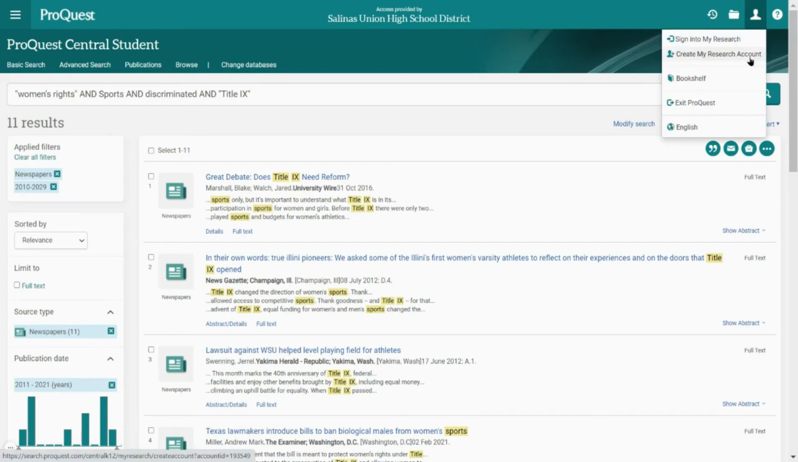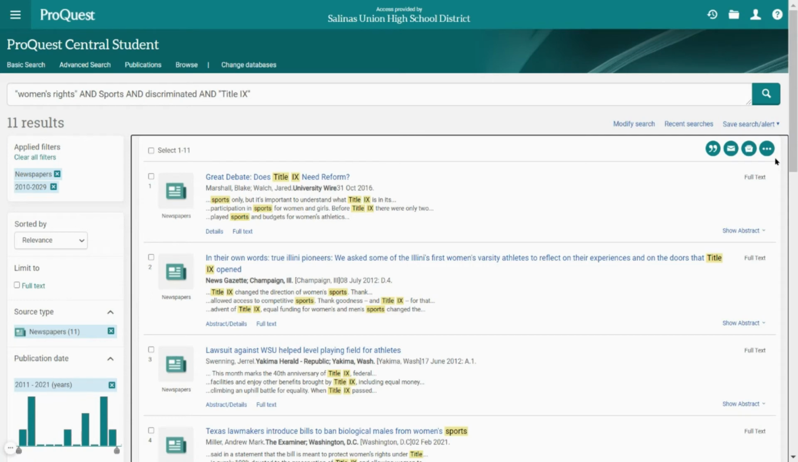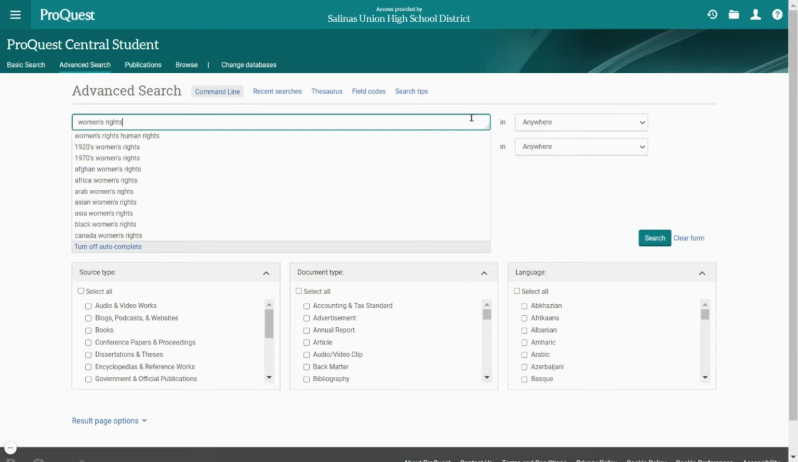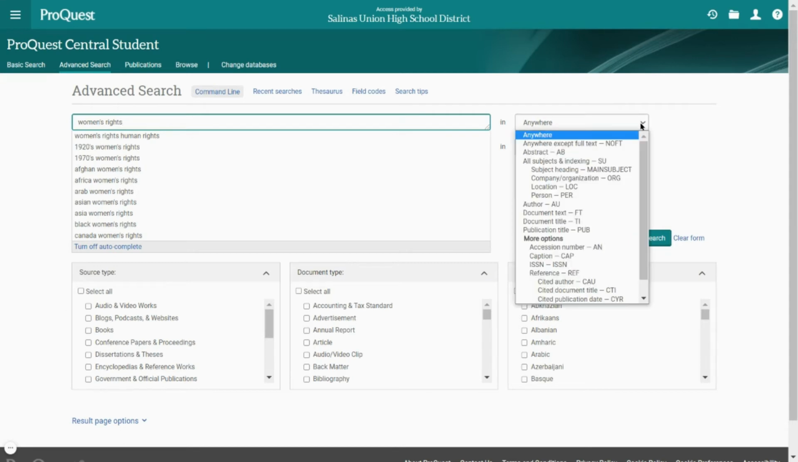Don't forget to create a My Research account to save your articles and utilize the database tools to save, cite, email, print, and so much more. Now let's perform an advanced search in ProQuest Central Student. In the first search bar, type in your keyword or phrase.